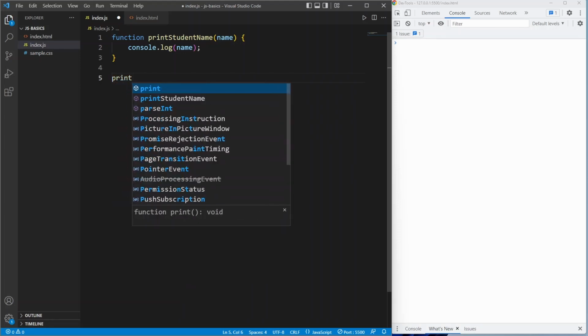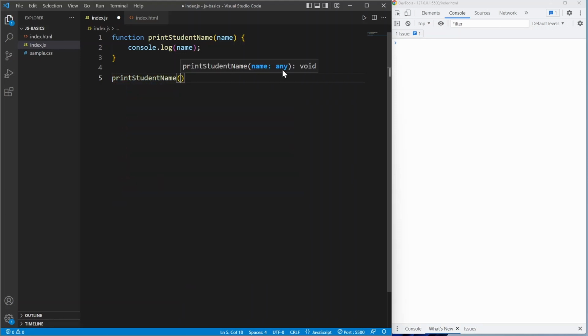So if I say printStudentName and then John, and printStudentName and foo. So now I do not have to write different functions, but I can simply call this function with different values to get this information.